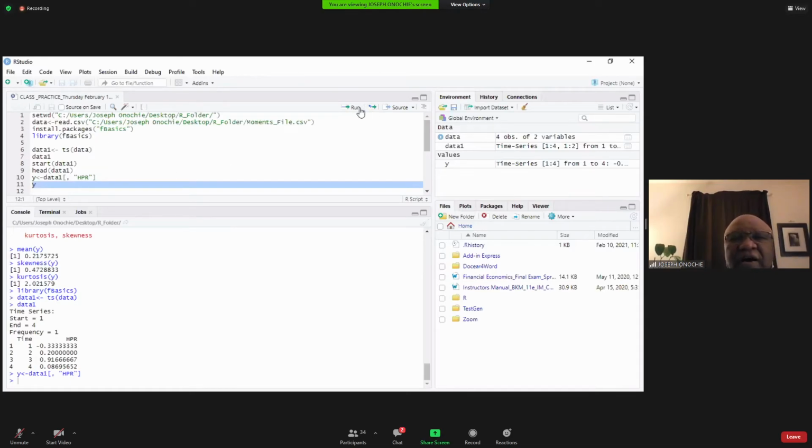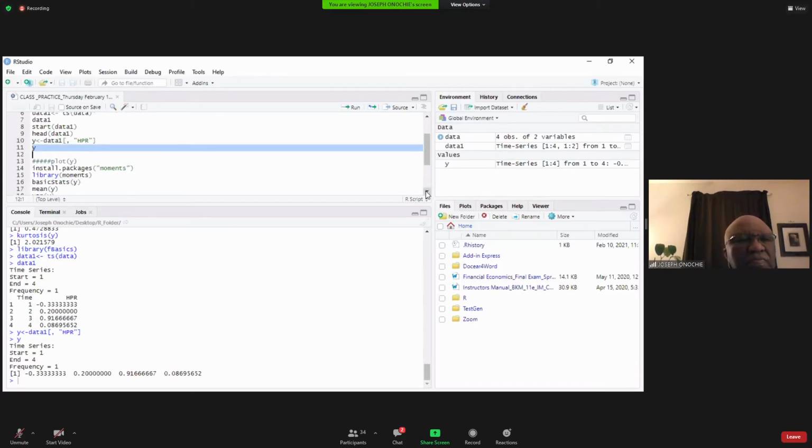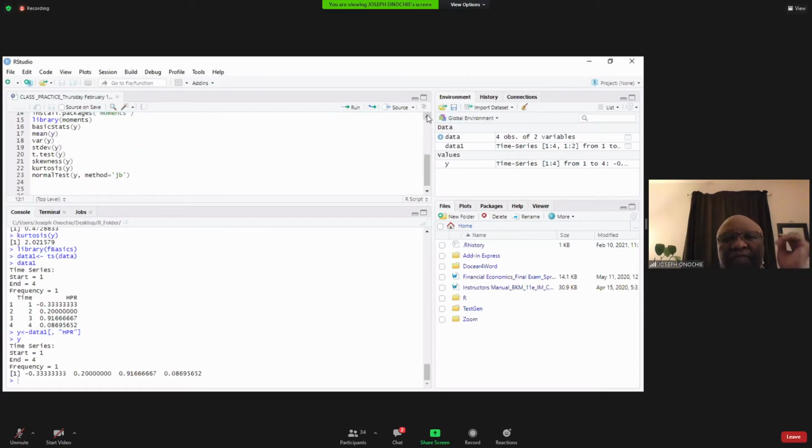So let's see Y. You see, I told it to show me Y. What's in Y? It goes and shows me only holding period return. The first return, the second return, the third return, the fourth return. So I have extracted it. Now I'm ready to do work with it, okay?